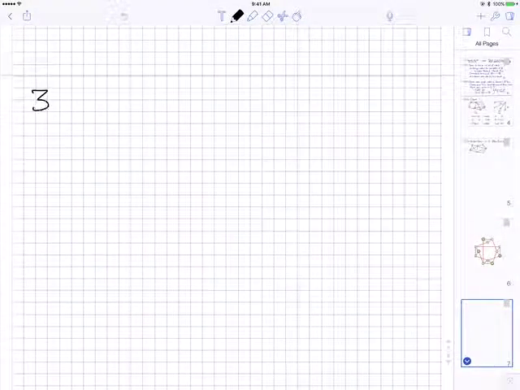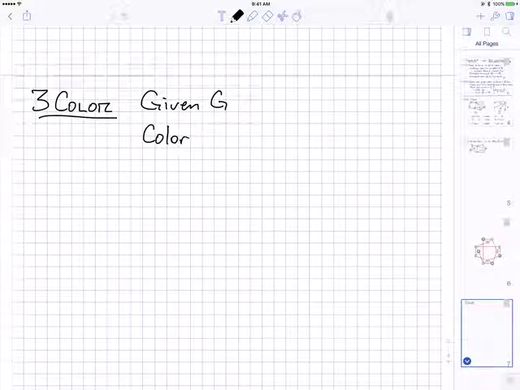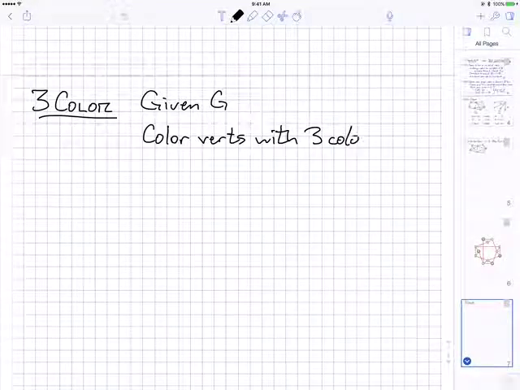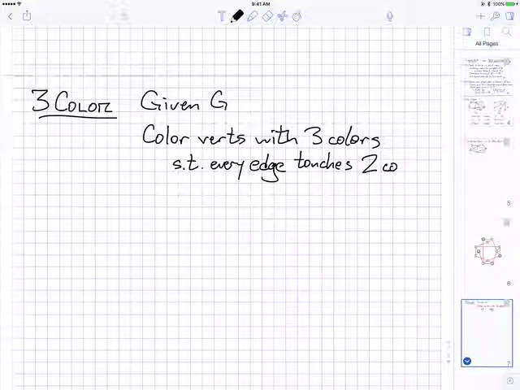So this is the problem 3-color. Here I'm not deciding whether to choose a subset of the vertices or not. The idea is I'm given a graph G, and I want to color the vertices with 3 colors so that every edge touches 2 colors.